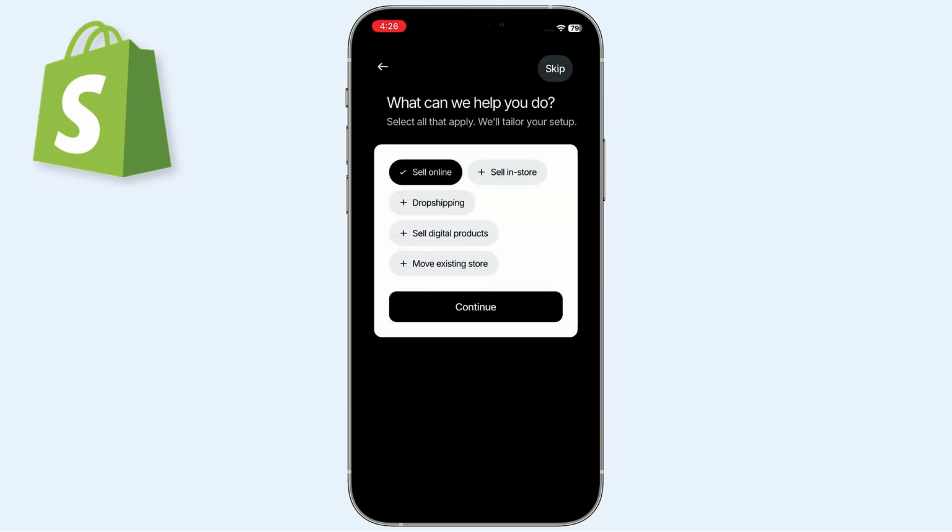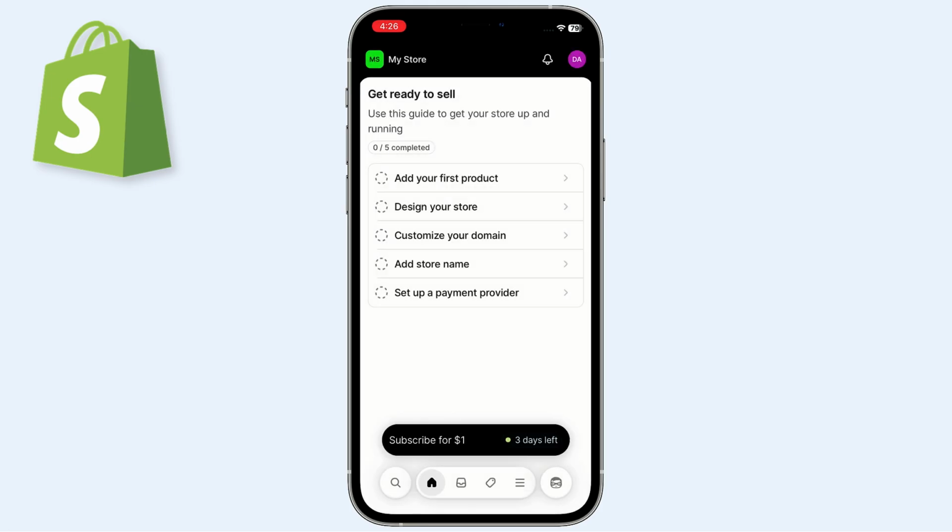Next, it will ask, what can we help you do? Here, select an option according to your needs, and then tap on Continue to move to the next step. And just like that, you're inside your Shopify store, ready to customize and build your business step by step. I'm not going to add a product yet, but we need to design the store first.